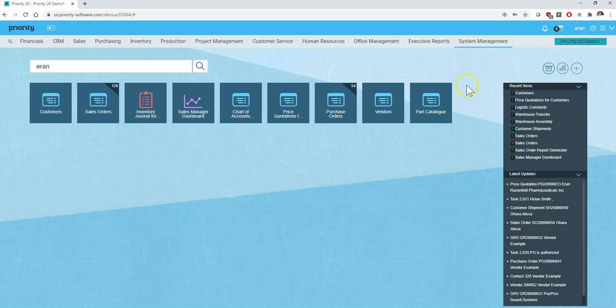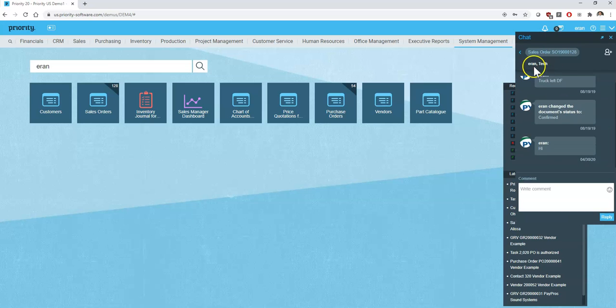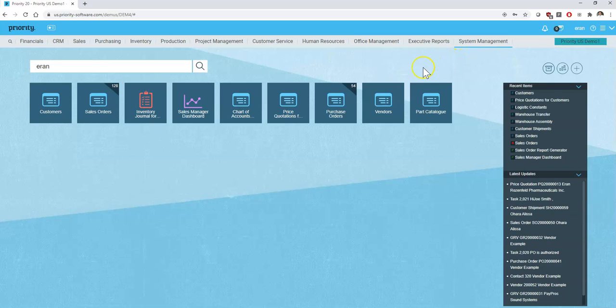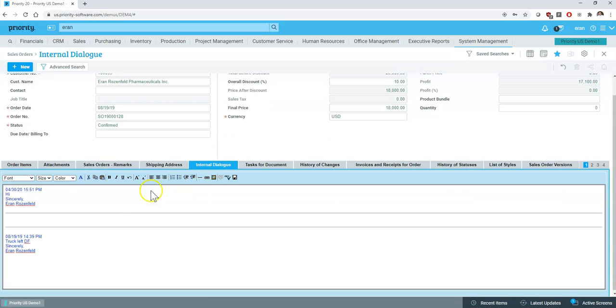In Priority, we have a chat mechanism, so you can chat regarding different forms, including sales order, purchasing, receipts, and invoice. You can add users to your chat regarding the document, get notification as soon as there are changes to this document, and all of that chat will be saved under that specific document under a sublevel we call internal dialogue. So you can go into the same document, and looking at the internal dialogue will allow you to see all the relevant chat.